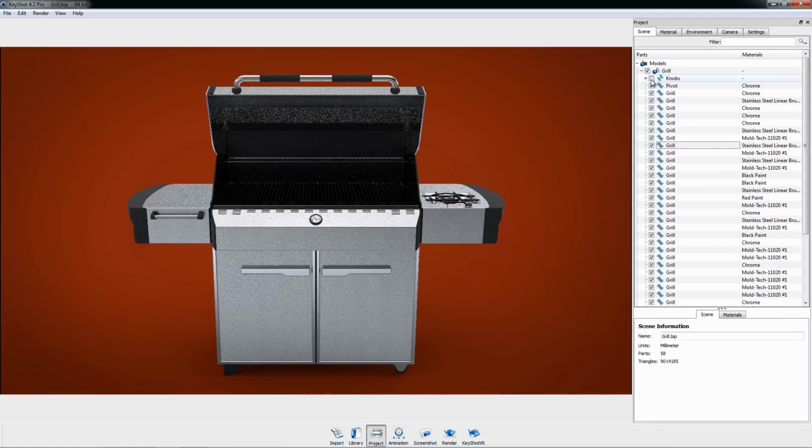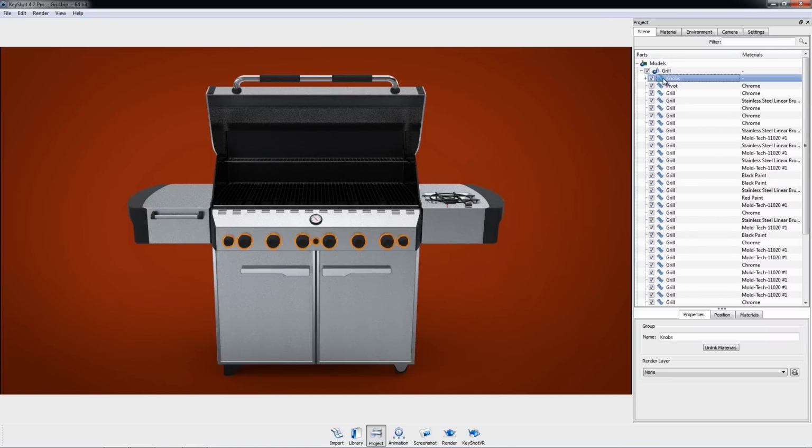Now with the knobs in their own group, select the top level and add to a render layer. You can also click and drag directly in the scene tree to reorganize models or parts.